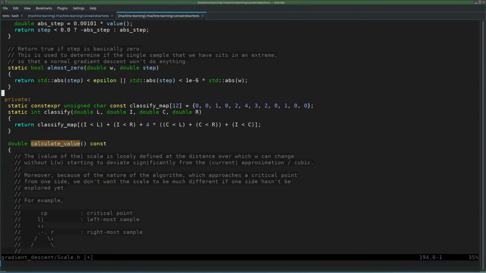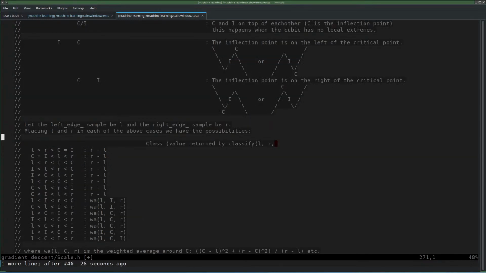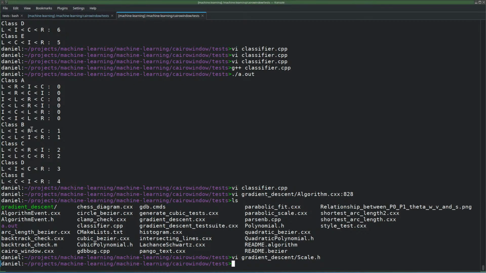I forgot. LICR. L is less than I. That's I between L and R. Which clause is that? I between L and R is just clause 1. Okay.